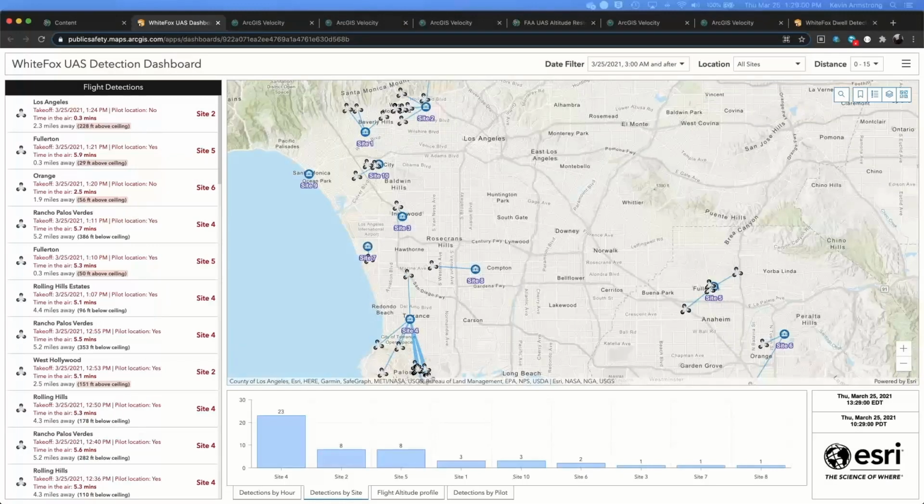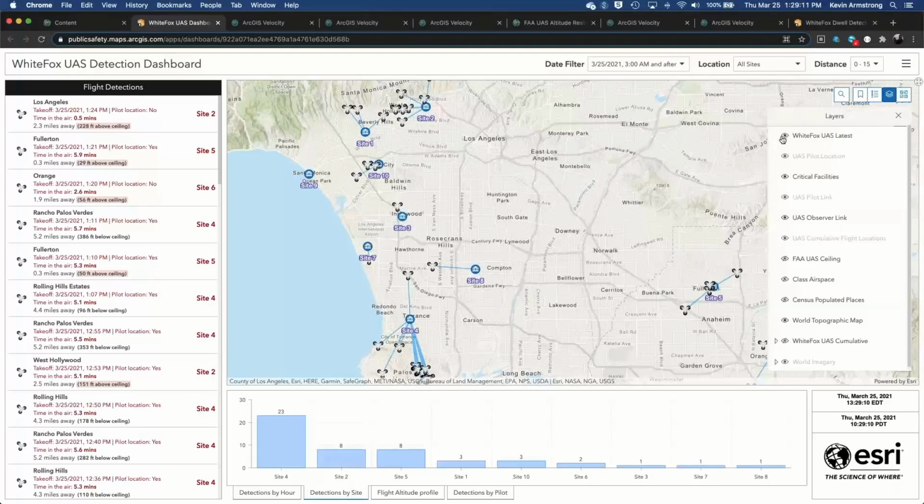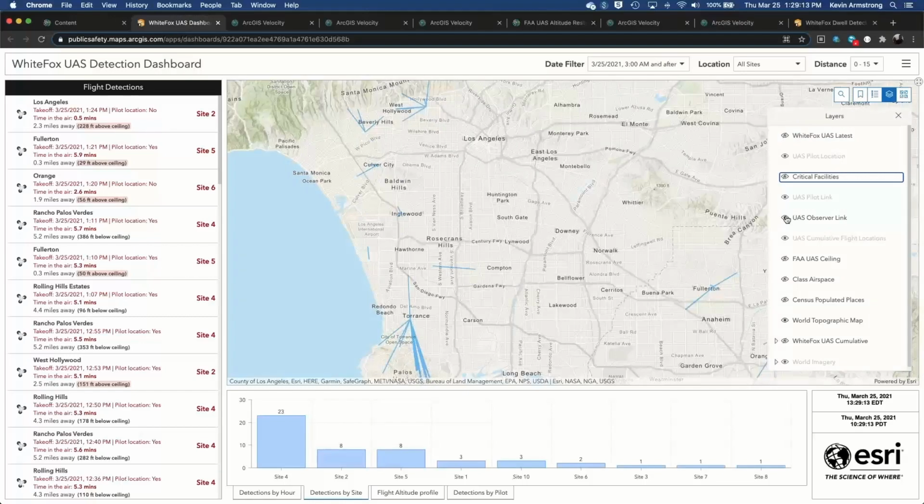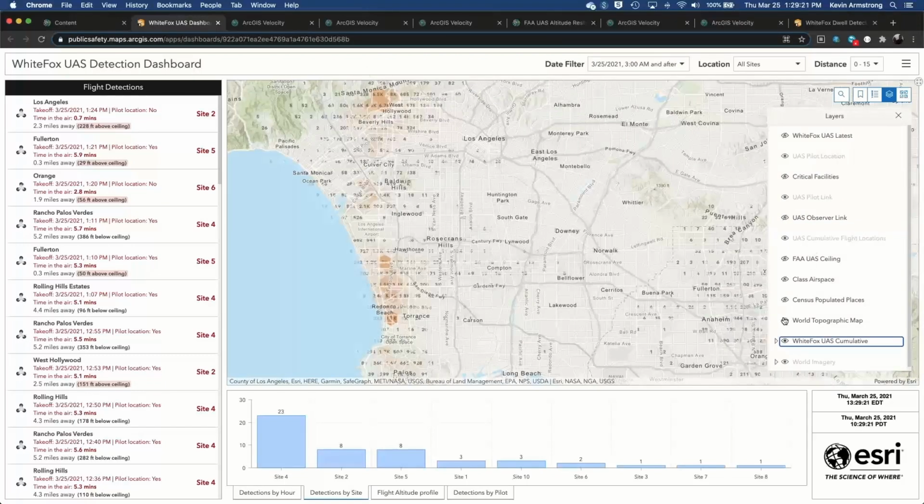So we showed you the real-time feed and locations of flights occurring today in the dashboard. But what I also want to show you is the location data that we're storing over time. So if I turn off all the current locations, you can see the cumulative data that we're storing underneath the scenes here.